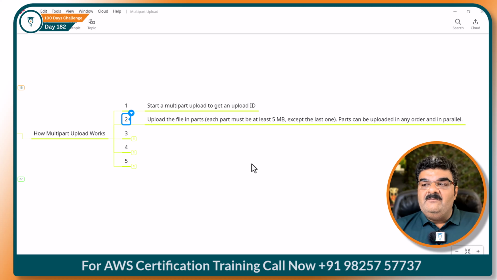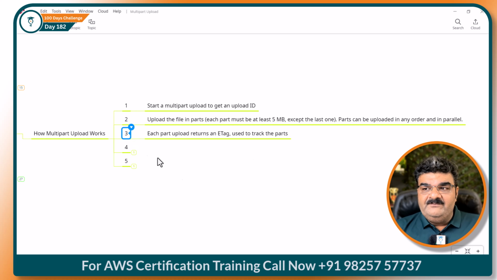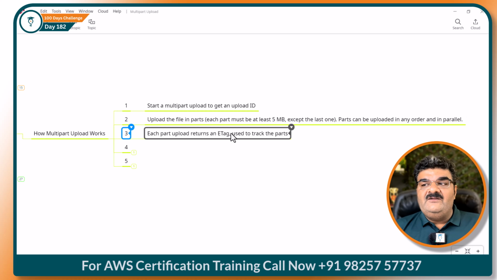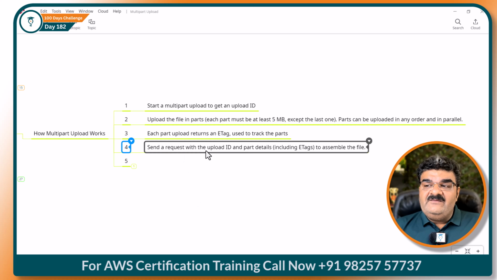It is always best practice to have a minimum 5 MB size of each chunk, and the last part can be less than 5 MB. Each part upload returns the E tag used to track the part. So you have to get this E tag. Now once you upload each chunk of the file, you will get this E tag, and we will note this down as well. So if we find any issue, then we can upload the specific part with the help of the E tag. Send a request with the upload ID and part details to assemble the file.